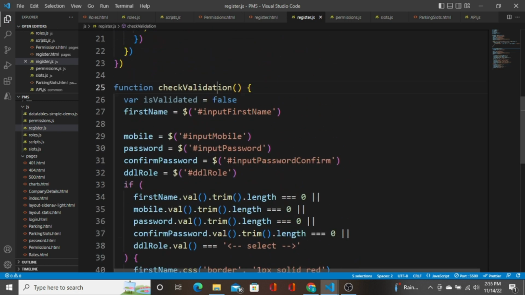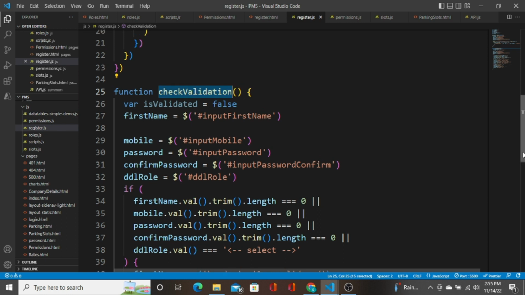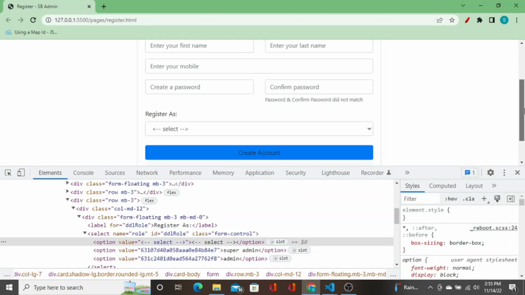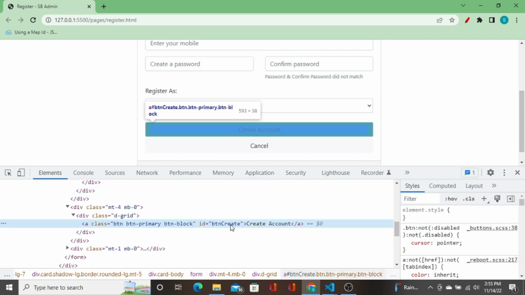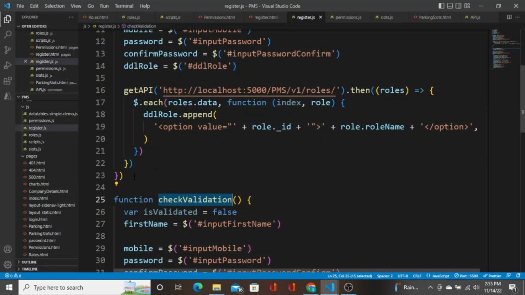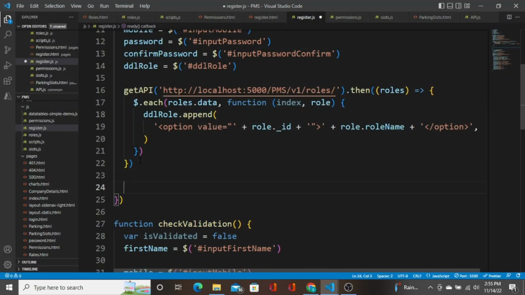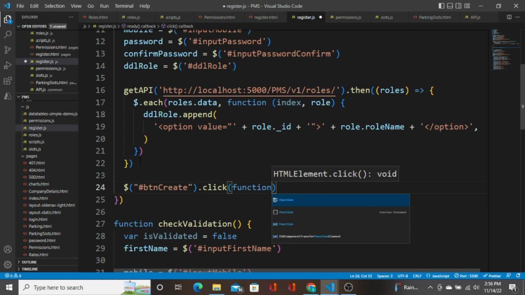What I'm going to do is call this function from a button click event. The button is going to be create account, so I'm going to copy this btn create. As I already said, the id is nothing but naming an element with a name, and it helps us to call that element from our code easily. Click function.